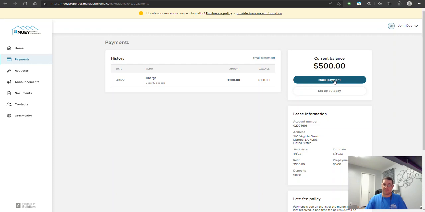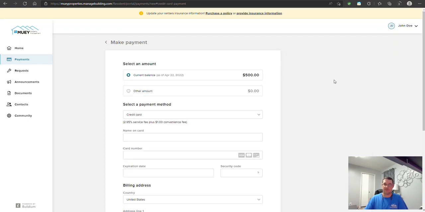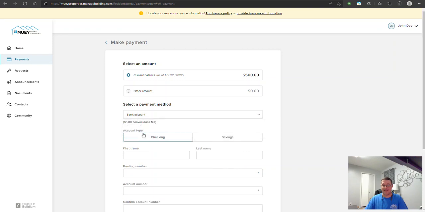To make an online payment, simply click the Make Payment button, and it shows you what your current balance is and gives you an option for other amount, where you can do a prepayment for the month ahead if you'd like to. The default payment method is credit card, and it charges 2.95%, which can get pretty expensive, and we do not recommend this option unless that's the way you really want to do it. If you click the drop down box, you can click bank account, and it only charges you a $3 convenience fee. And you can use a checking or a savings account.